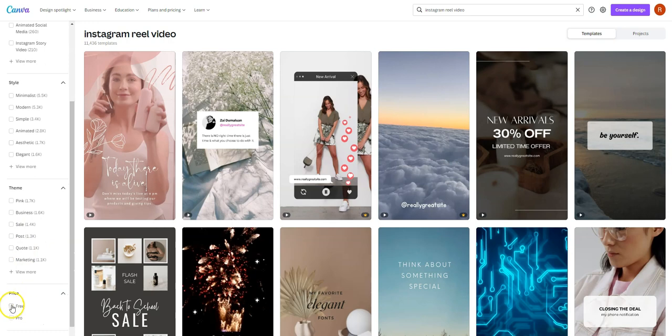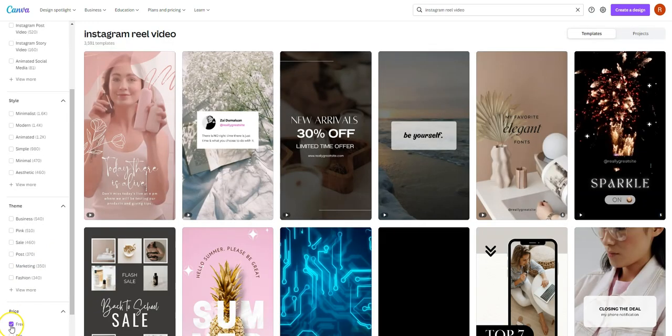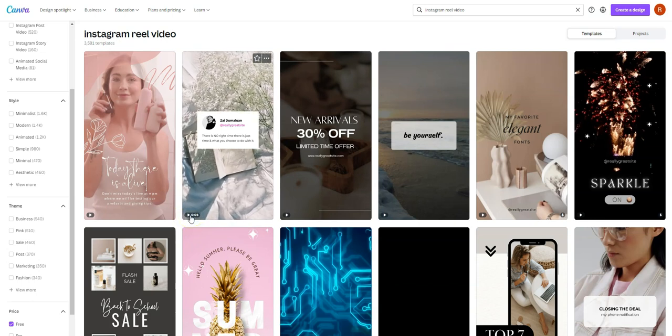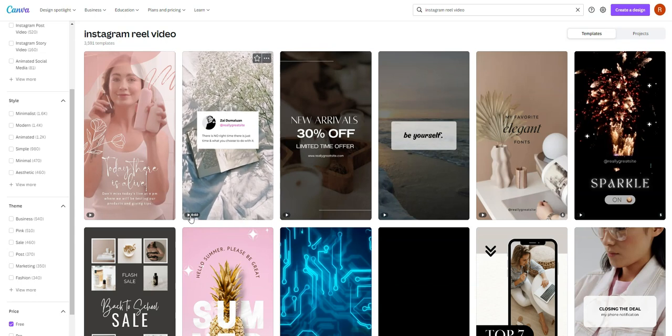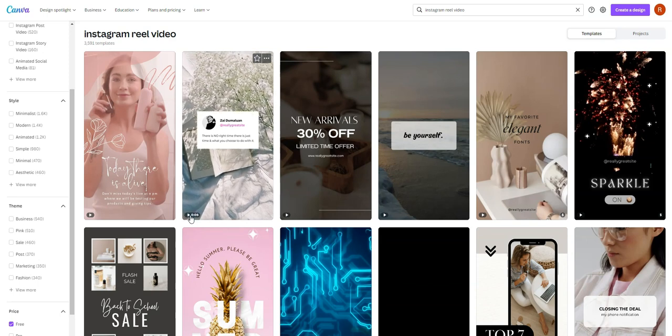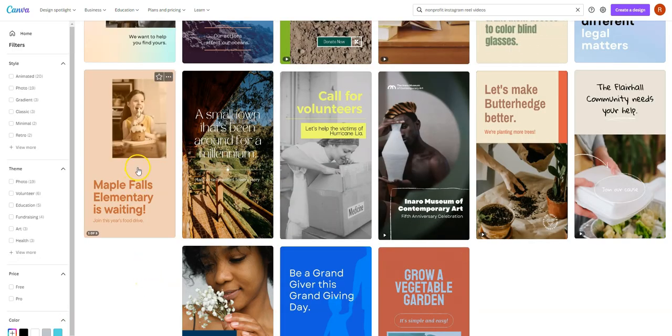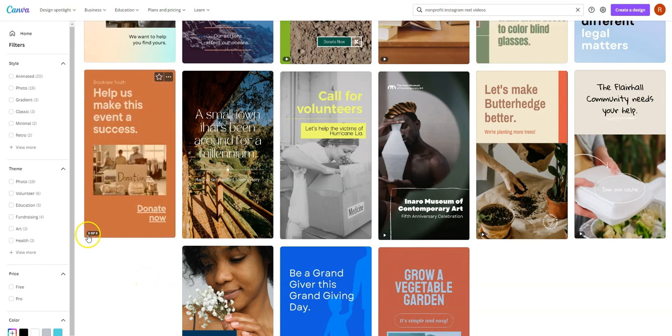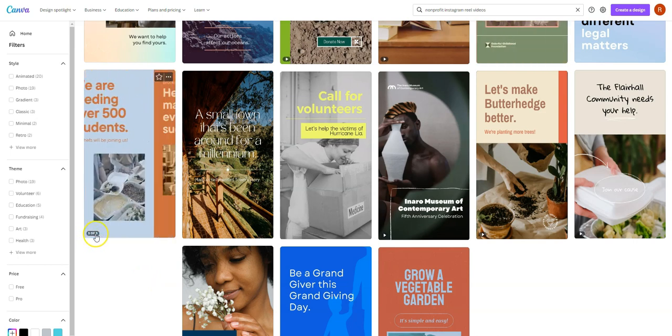Like you remember, if we click on the free checkbox, we can filter all the results without the paid templates. What I'm looking for now is a template of Reel that doesn't have the sign of a video inside it, but has a sign of slides when we go over it. For example, if I go over this template, you see that there is a sign of a slide.